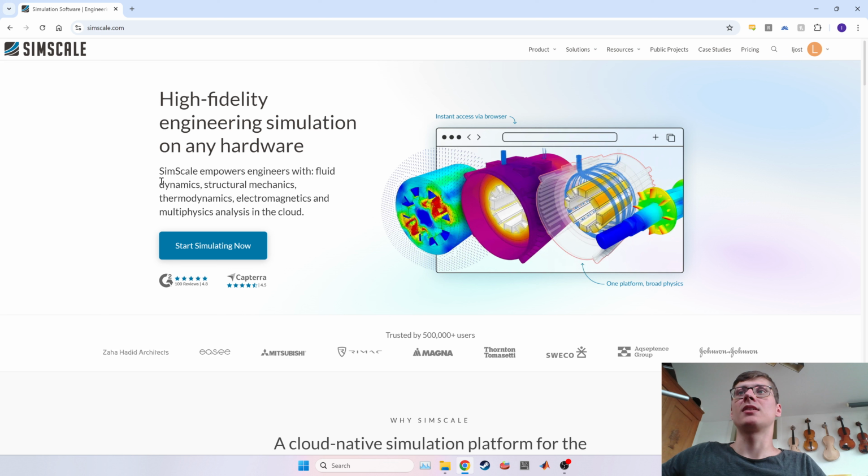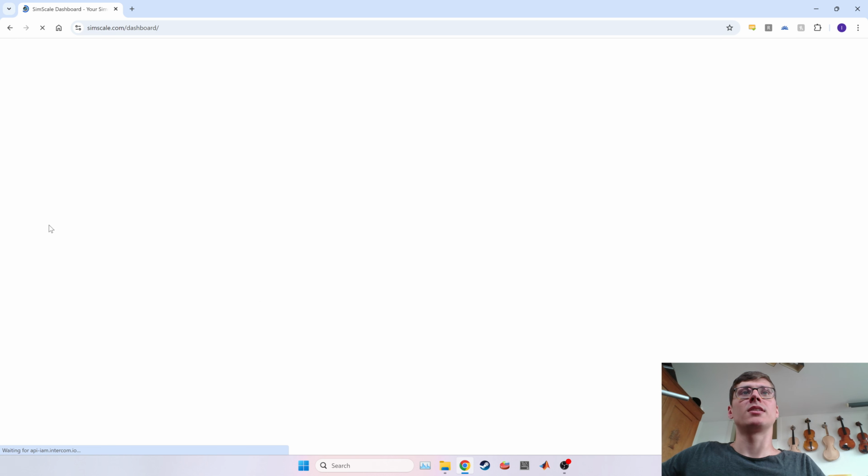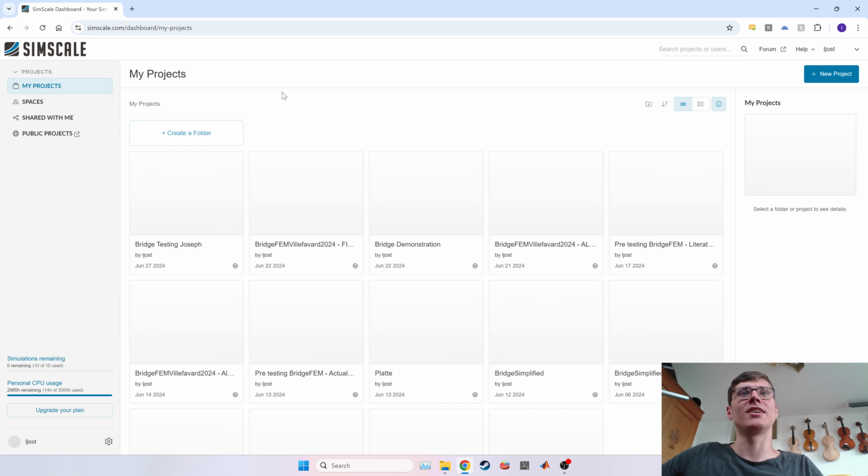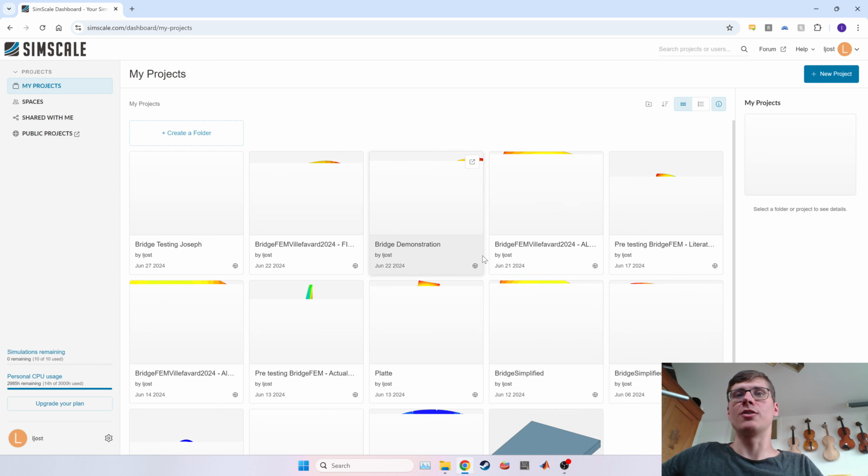All right, so we're in the dashboard of Simscale, and I'm going to go to my projects, which I can go to via this button as well. It's going to my dashboard, so we could also navigate to this URL. It's a little bit slow on my end right now. Let's hope it picks up. Alright, so here are my projects, and you can see I have a lot of projects already.